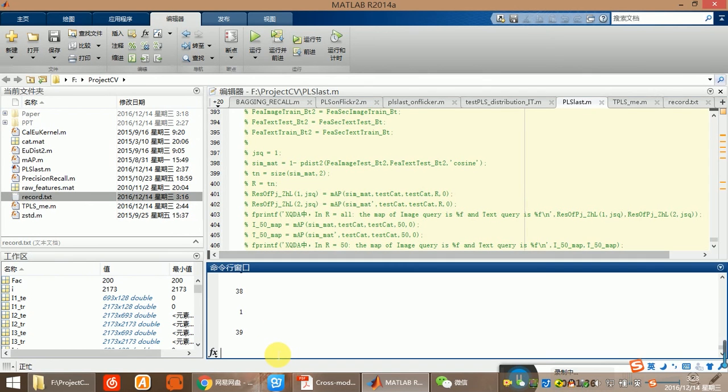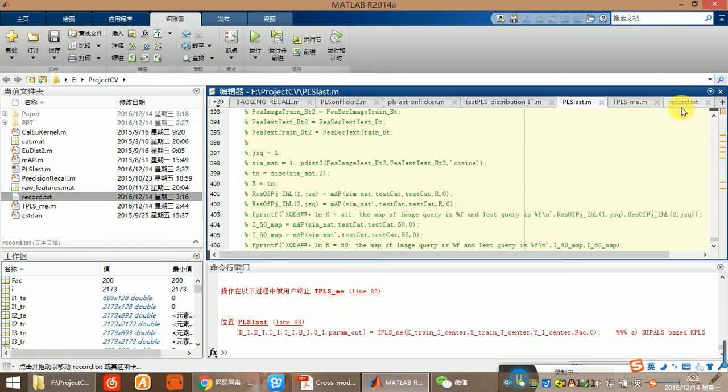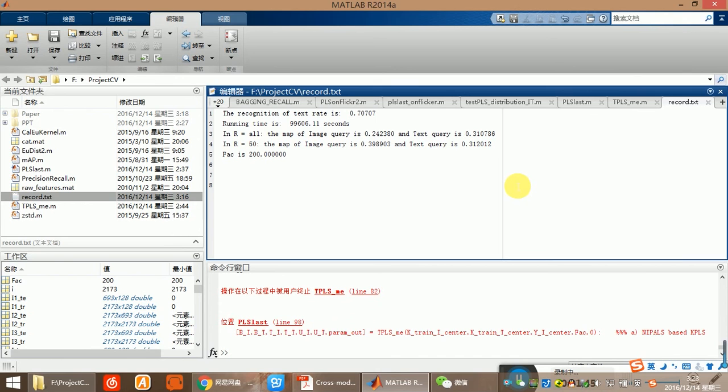Here is the last result output on my computer. The classification rate in the training process is about 70%, and the running time, as you can see, is very long. Here is the recall for all samples: the image query is 0.242, and the text query is 0.317310, and the dimension I have set here is 200. That is all for my code.